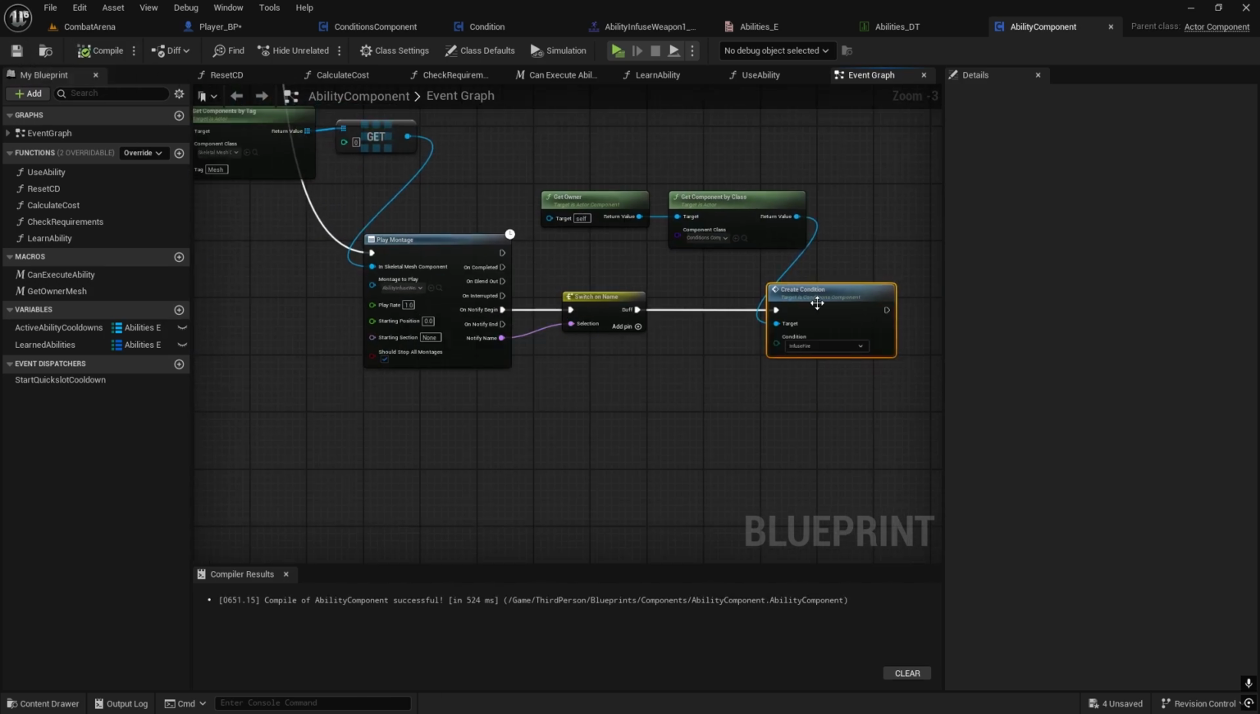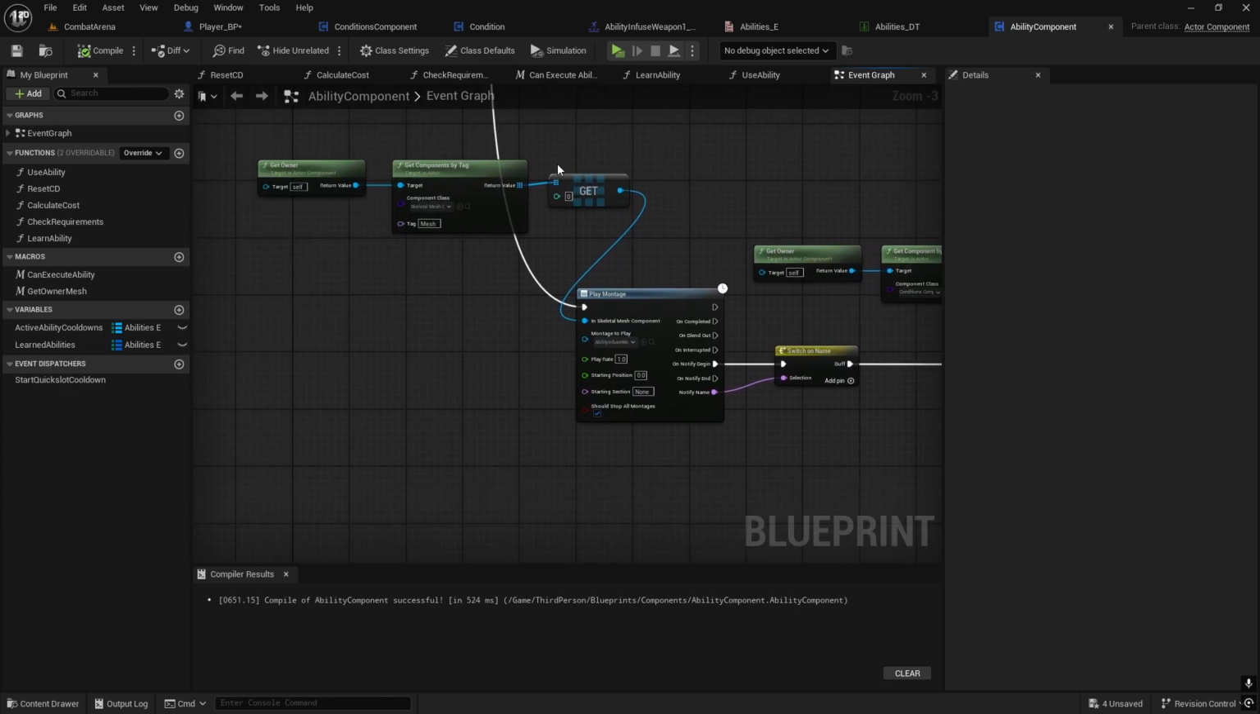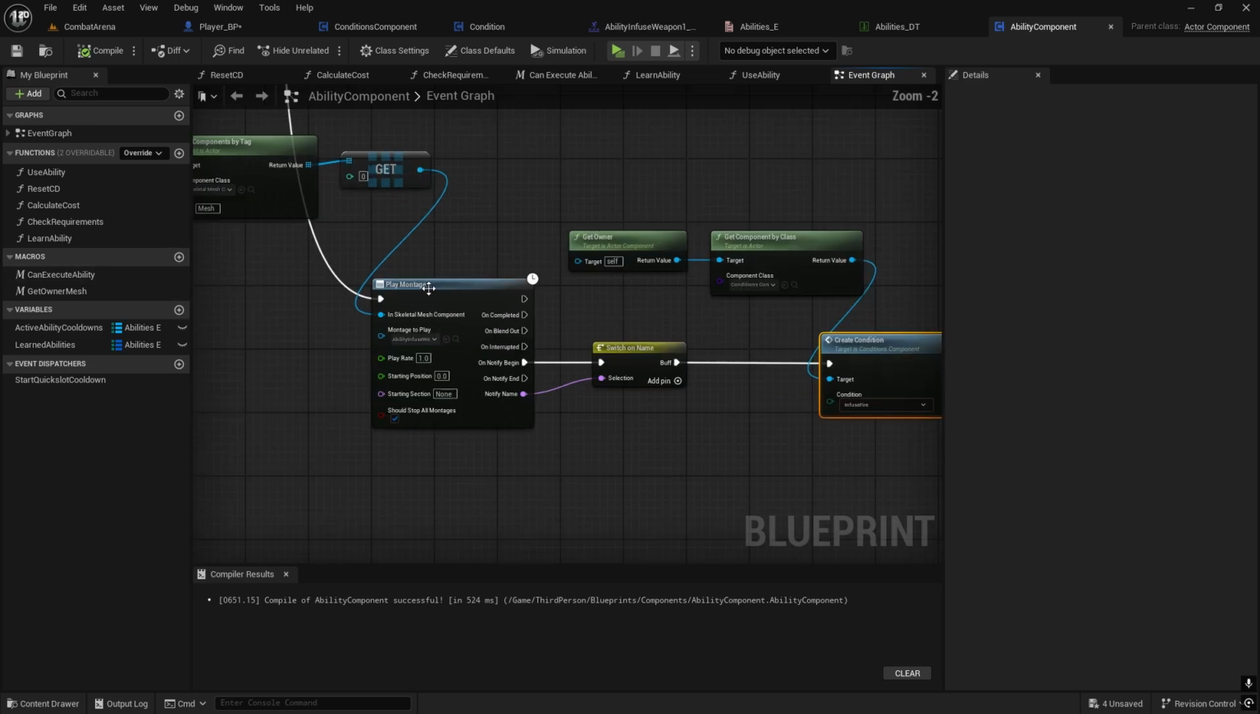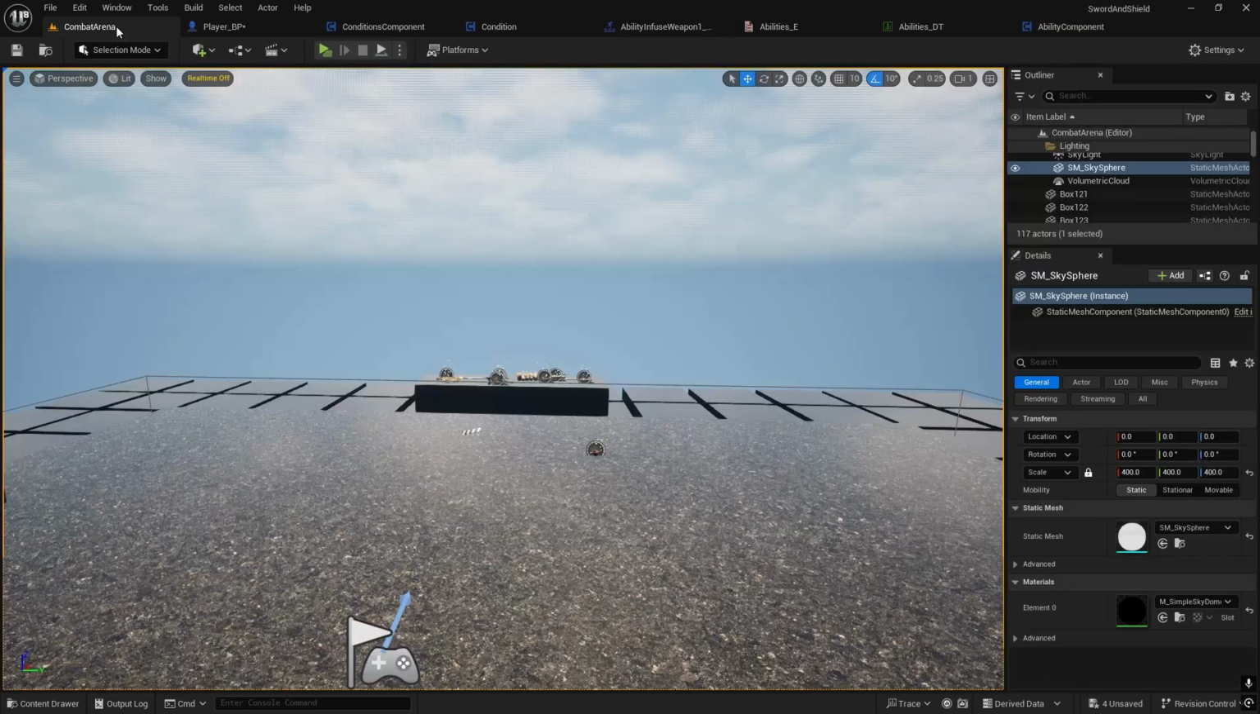So it is now becoming very easy to actually set things up because we have done most of the setup that we needed. So now it's just adding on top of it. And so now we actually have an ability that should work. Let me test it out. So let's play the game.